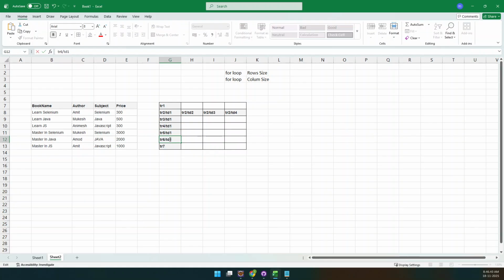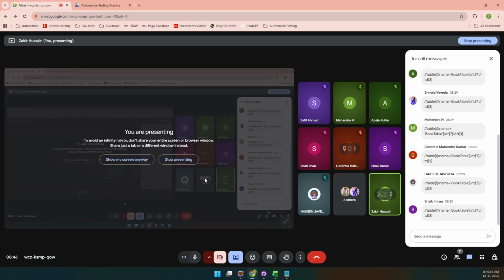So try to understand what I'm doing here. It's pretty simple. I'm just telling that you need to create these many XPaths, guys. So if you want first row all the values, you need to create these many XPaths. Okay, let me go to the web page and I'll explain it here.